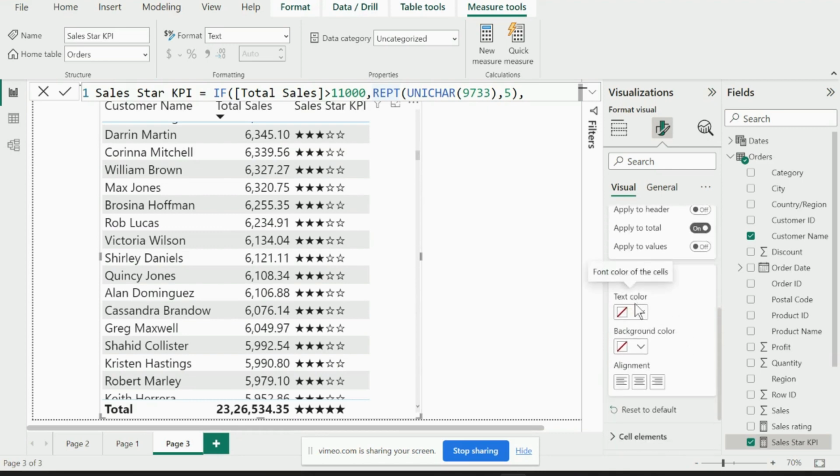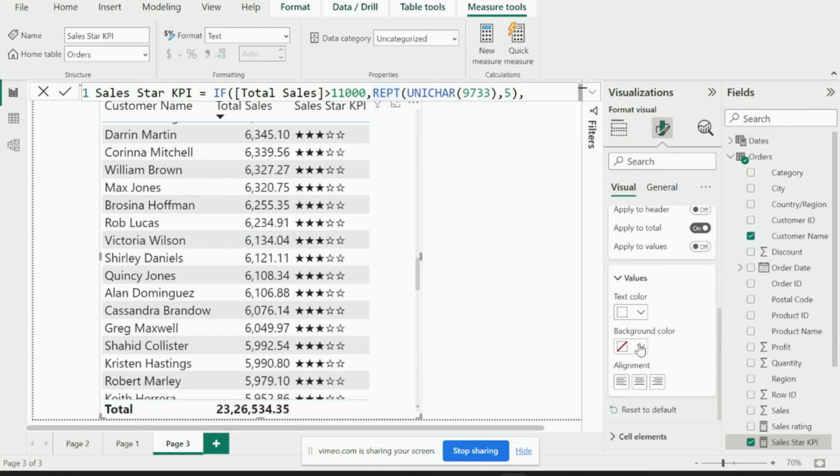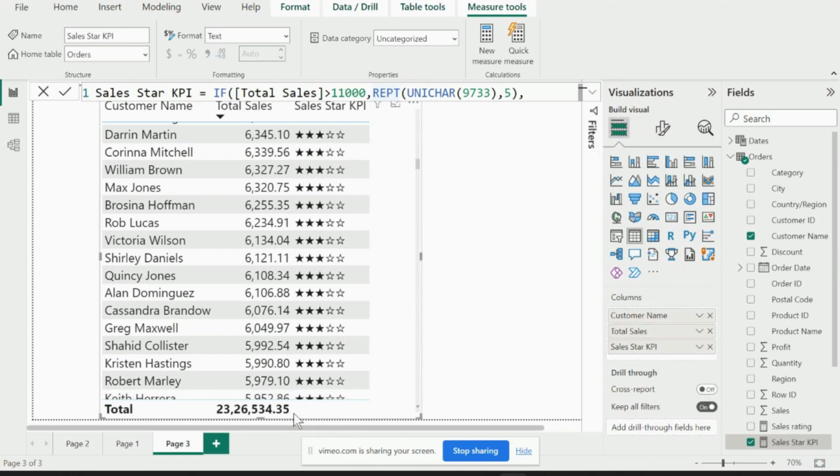Come to the text color and the background color and change these colors to white. That would make that particular rating disappear. So this is a quicker way of eradicating those unwanted characters being displayed against your totals. So this is your bonus tip.